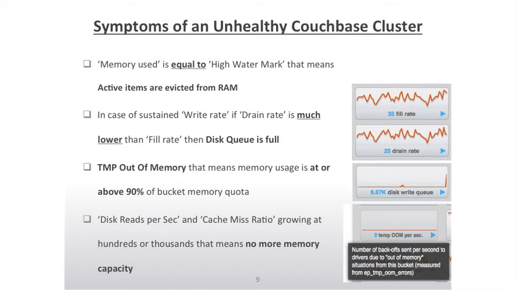So finally, the disk reads per second and cache miss ratio growing at hundreds of thousands. That means that there's absolutely no space in memory. So that's why every read or write request is going to the disk for the read and write access. So in that case, you will see that disk reads per second or the cache miss ratio will be really high, and all the read-write operations are happening from the disk.